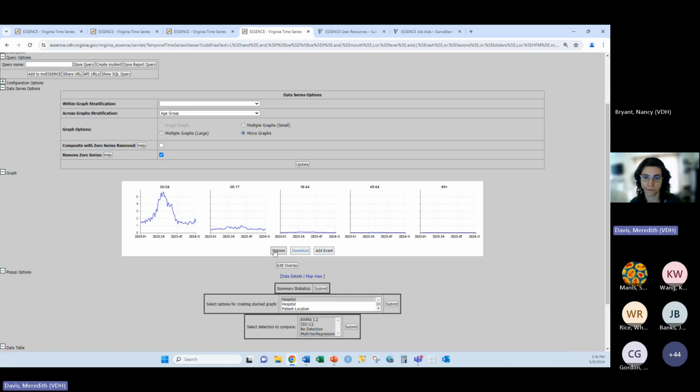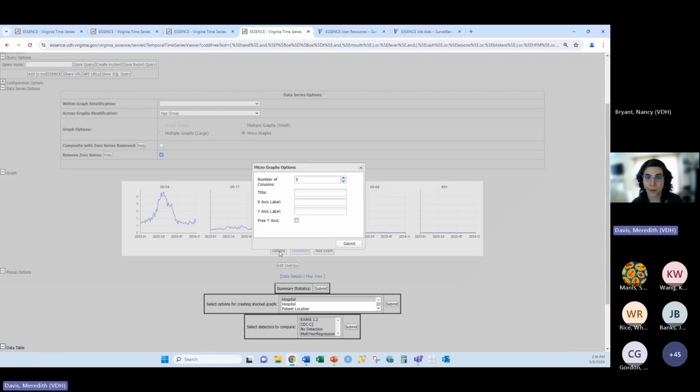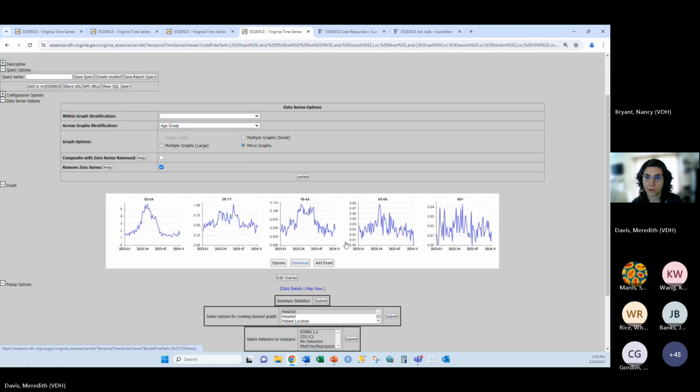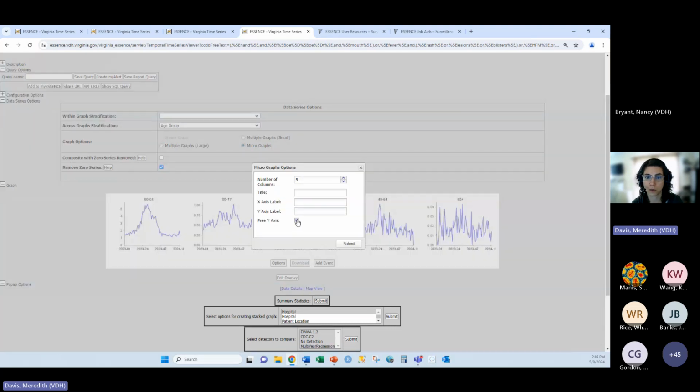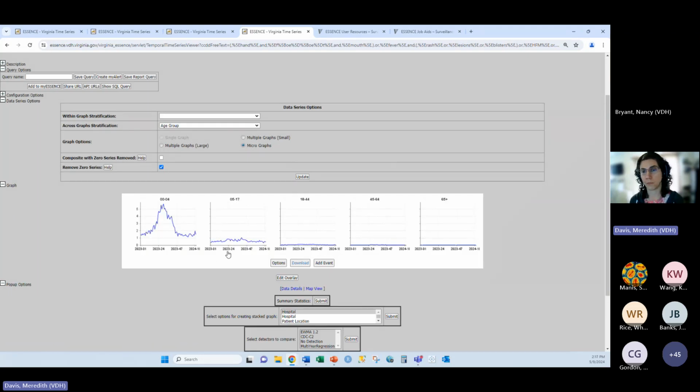And the micrographs have a specific option that I think is handy. As you can see, the way these micrographs are set up, the y-axis is the same for all of the groups, which might be what you want. But if you would rather have the y-axis vary, you can select this free y-axis, which would allow the axis to be different for each of the age groups. I think it really just depends on what you're intending to show, on which one of those is most useful.